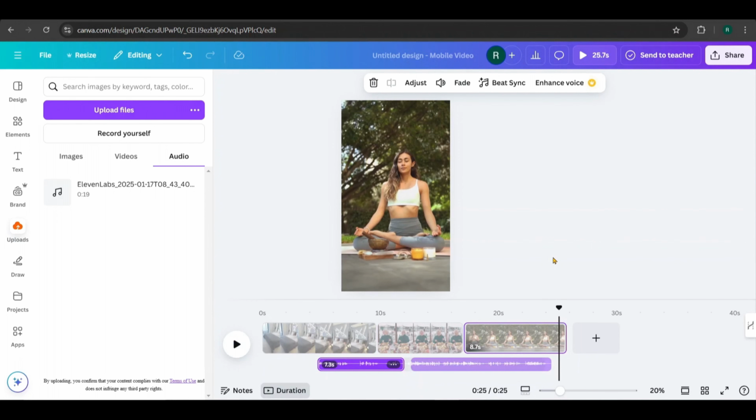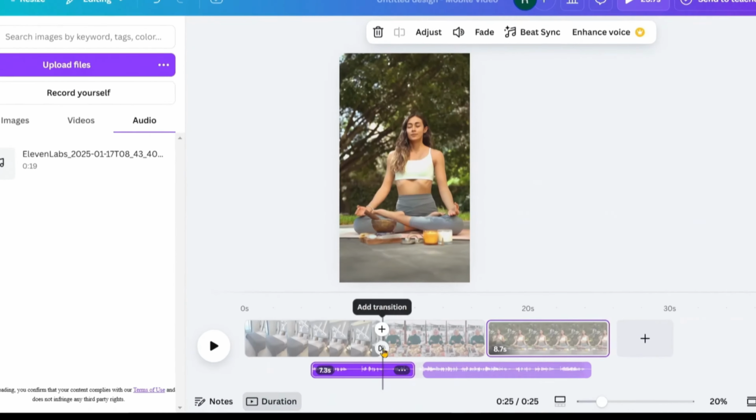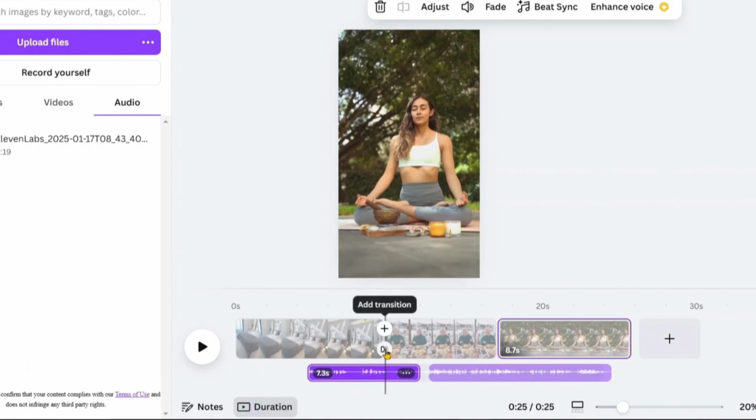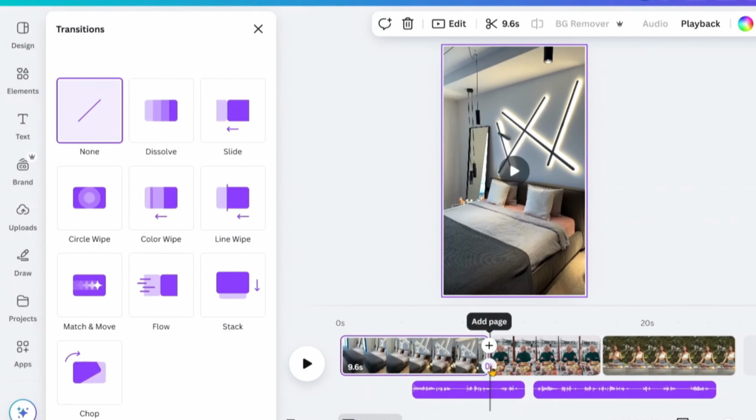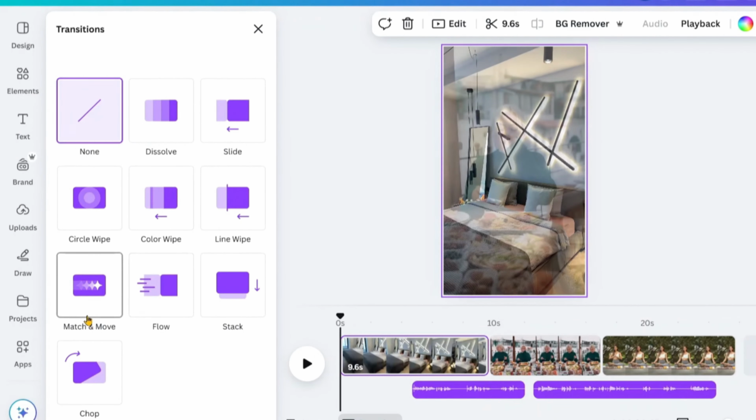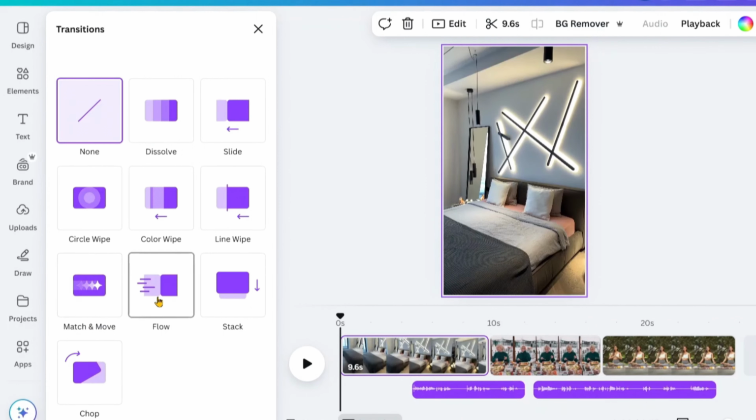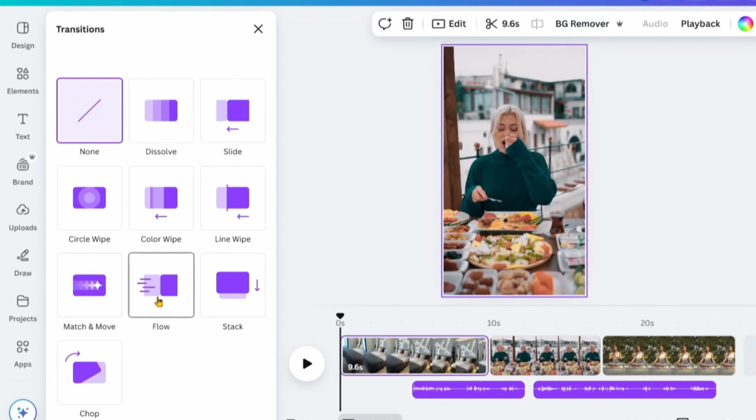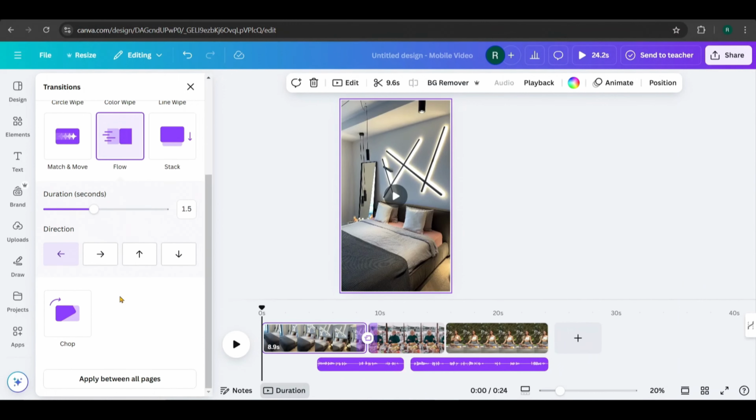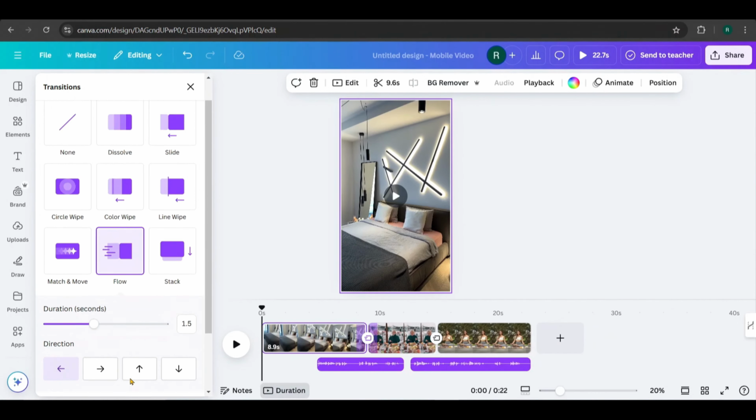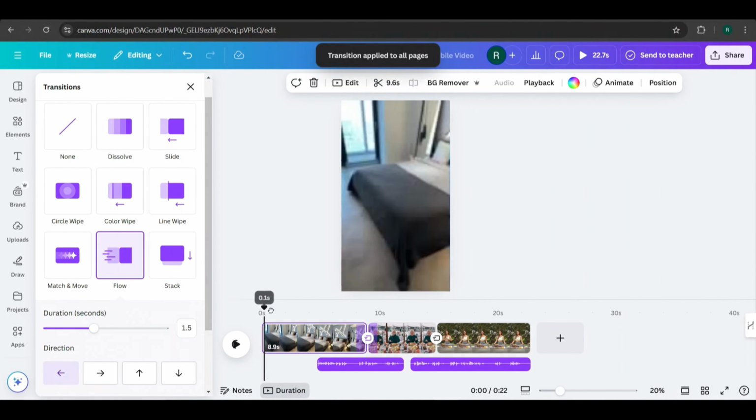Transitions between clips aren't syncing well, so let's add a transition. Hover the cursor between two pages, click this to add a transition, and choose Match and Move or Flow. I prefer the Flow transition. Scroll down and click Apply between all pages to make it consistent across the video. Let's play it again.